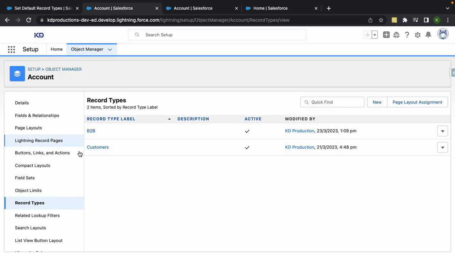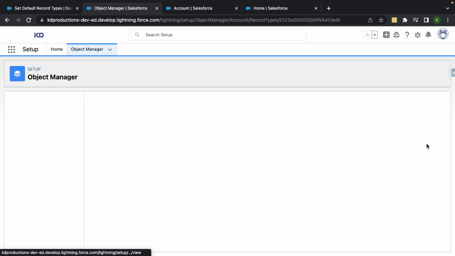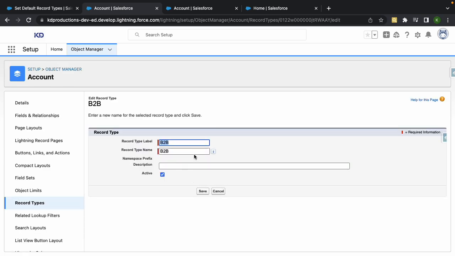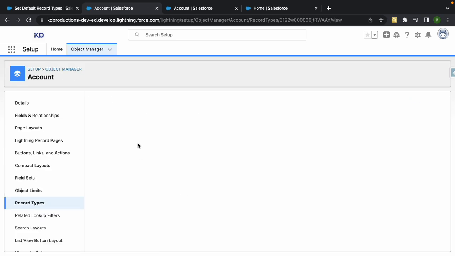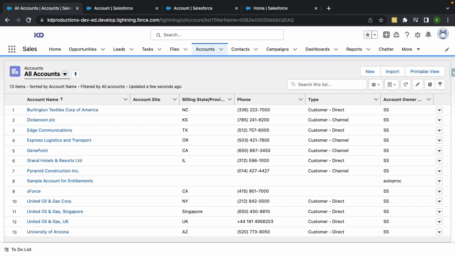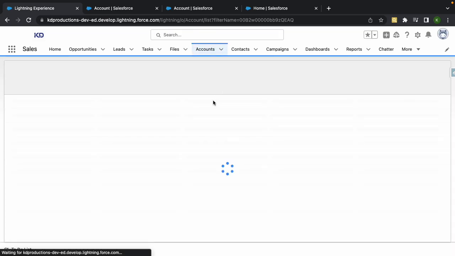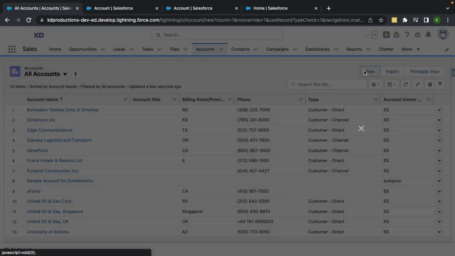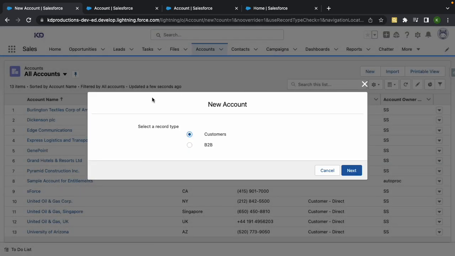I'm going to go back to Salesforce here, and let me click on record types again. Both of them are active. Yeah, it's quite interesting. So we've got our B2B, we've got our customers. Let me go back to accounts and refresh this screen. Oh, there we go. It must have just been a caching issue or something. So now we've got our two options for customers and B2B.